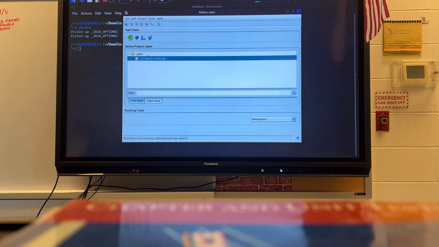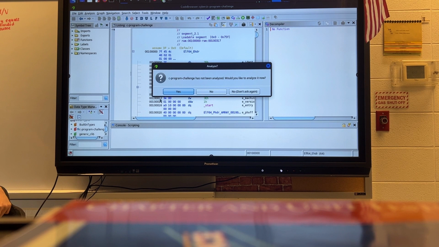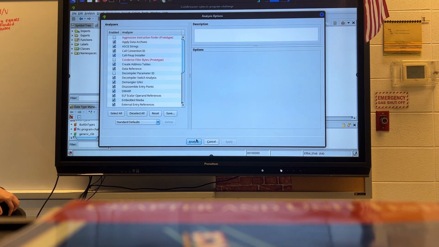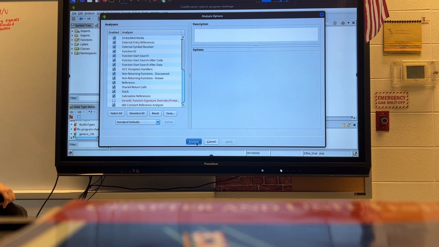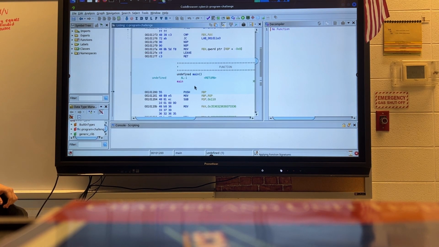So now you want to double click on C Program Challenge, or press enter if you're on keyboard. Now is when I want you to analyze it. You're going to hit yes. You want to always analyze it. There are a lot of options that you can have for analyzing this. We're not going to get into it. Don't enable or disable any of them. Just hit analyze. Keep the defaults. It's always good to keep the defaults.